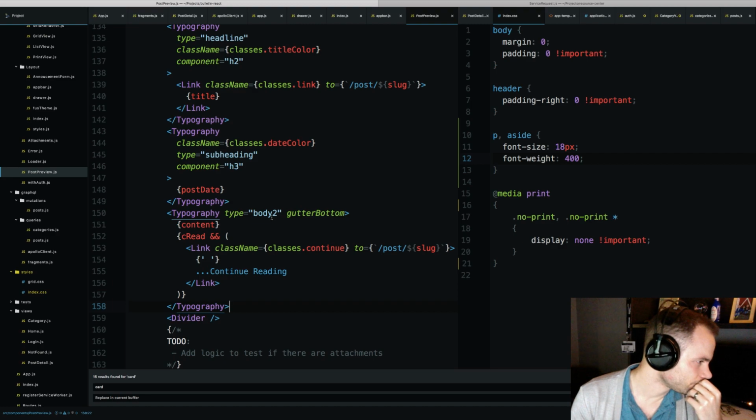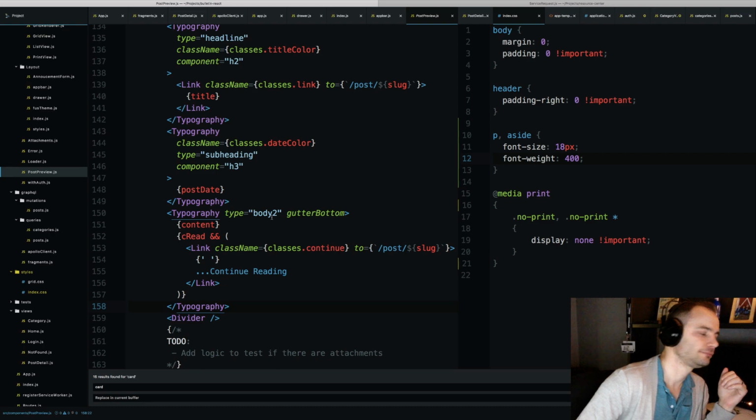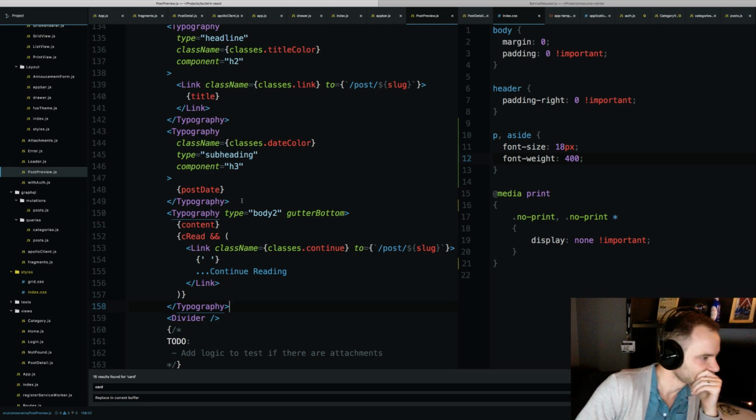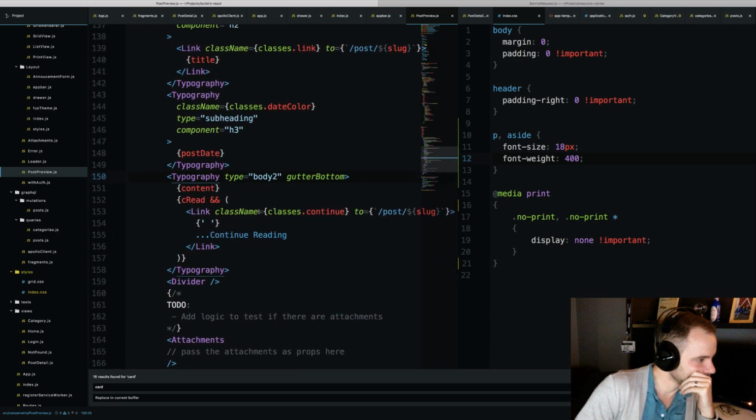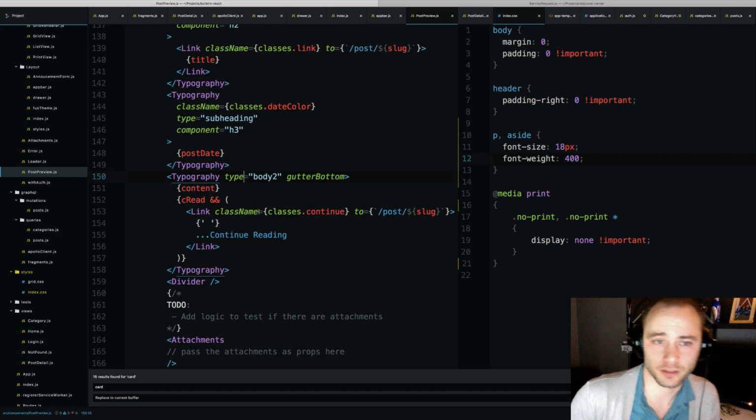So I don't know. I'm thinking here. Since we haven't found a typography type that we like for this, should we even be using typography? I mean, ought we to just use a paragraph tag?